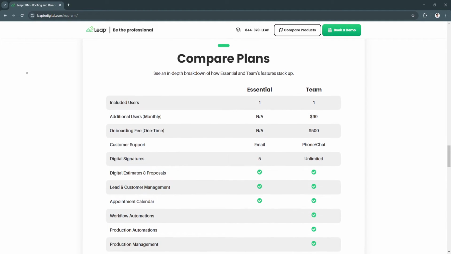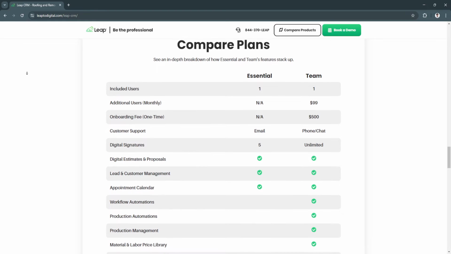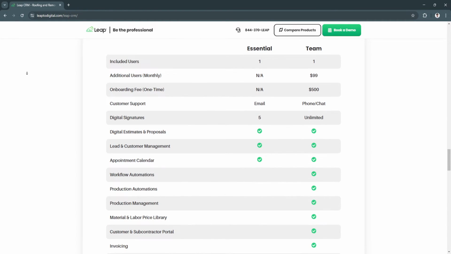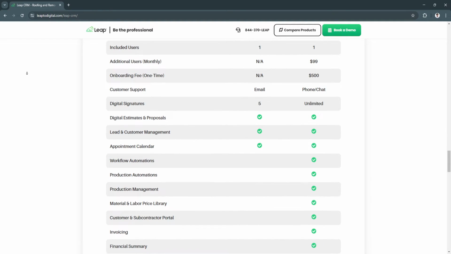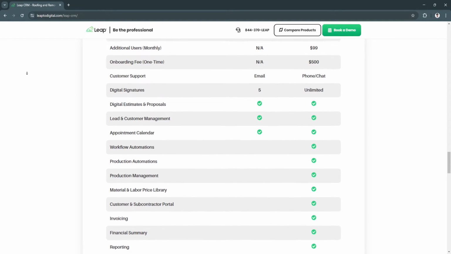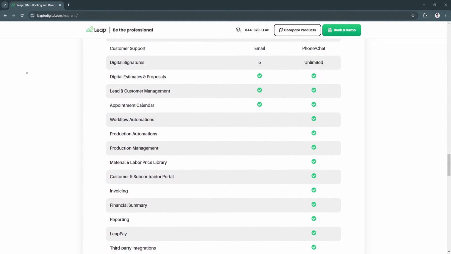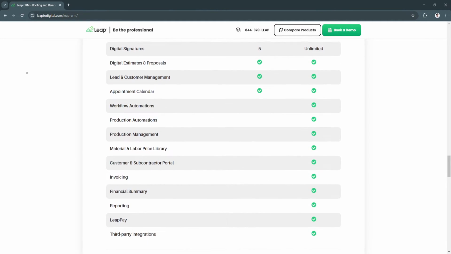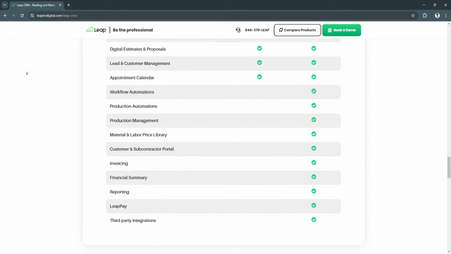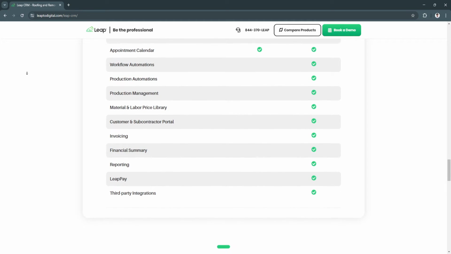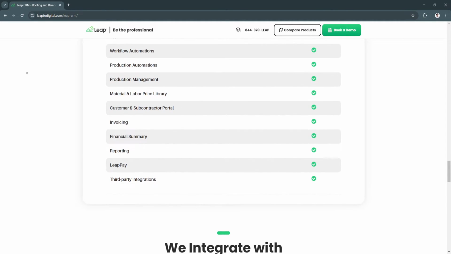So, why is Leap CRM a great choice? Leap CRM stands out because of its versatility and adaptability. It's built with small to medium sized businesses in mind, offering a perfect mix of simplicity and robust functionality. The platform scales easily as your business grows, making it a long-term solution.